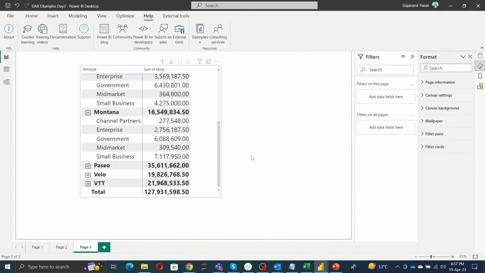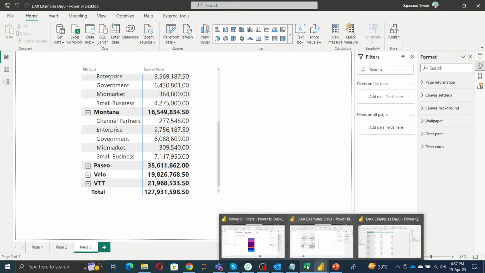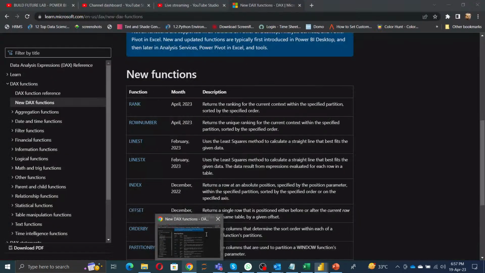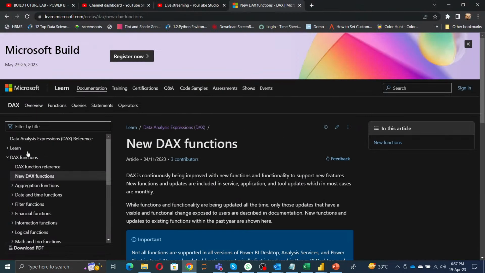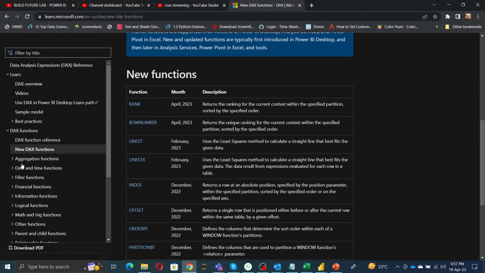So this is for two things. Let's move to the DAX part. So DAX, database, see this, DAX is data analysis expression and it's referred in the Power BI that will help you. So all new function is here. Let's move one by one.